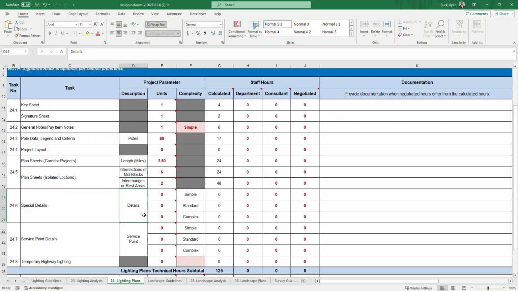24.6 is special details. So this is where any lighting details that you'd have go. As you can see, there are different types of details you might have. You could have simple details, you could have standard details, or you can have complex details. If you click on the pop-up box, it should define what it means by simple, standard, or complex. You can also find them in the guidelines.